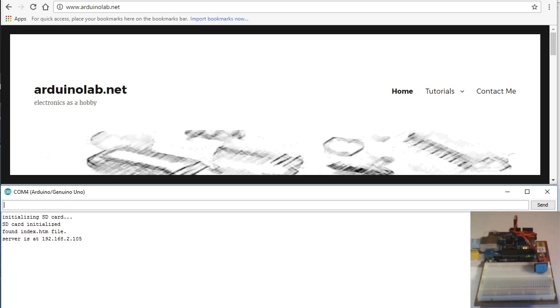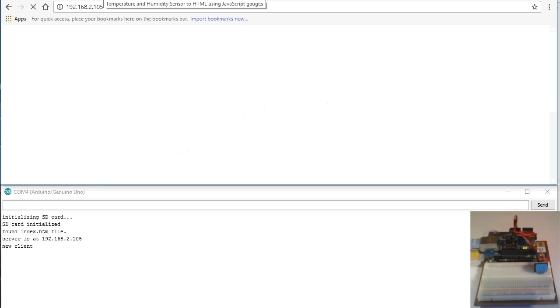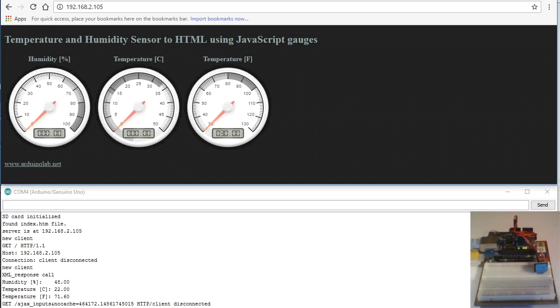By pointing a web browser to the IP address of the demo web server, in this case 192.168.2.105, we get live data from the development board. Data values are displayed using JavaScript gauges.